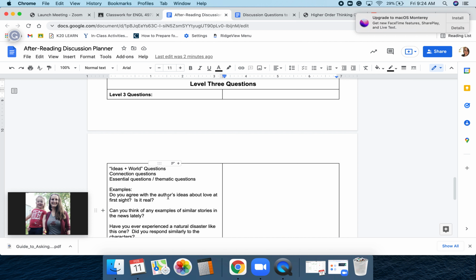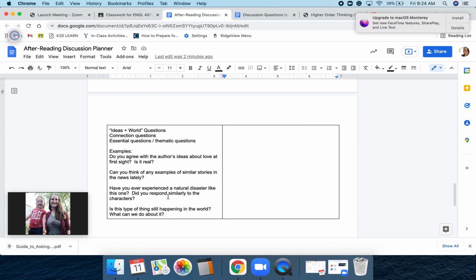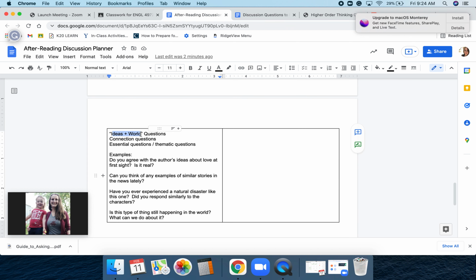Level 3 questions are those big idea types of questions. So they're not really text dependent. They're more based on student experience, but they are connected to themes or ideas within the text. So I call these ideas plus world connections. So is love at first sight real? You've sort of taken a look at what the author says about it or suggests about it, and then students get to grapple with that idea and their own opinions of that idea.